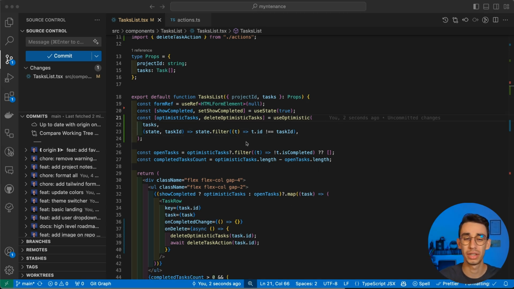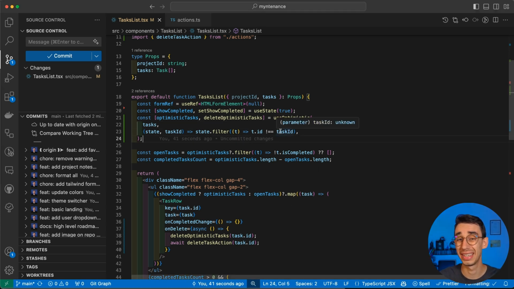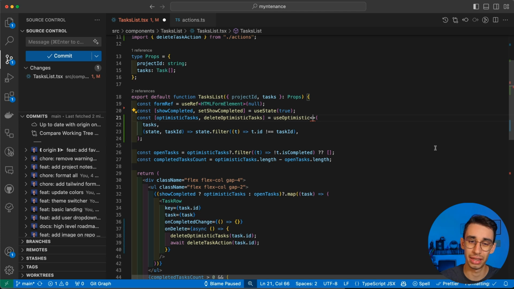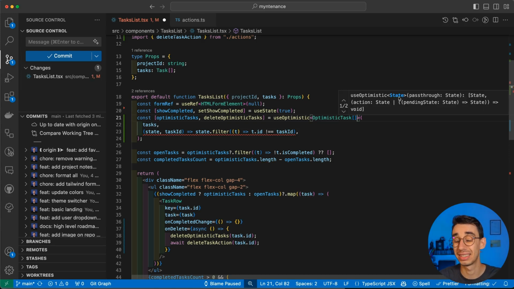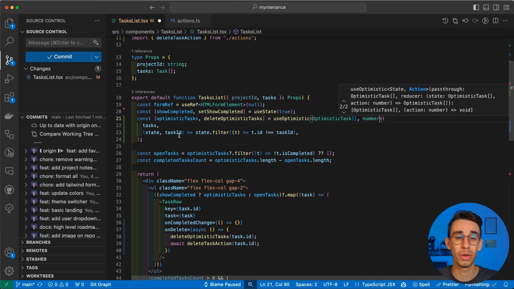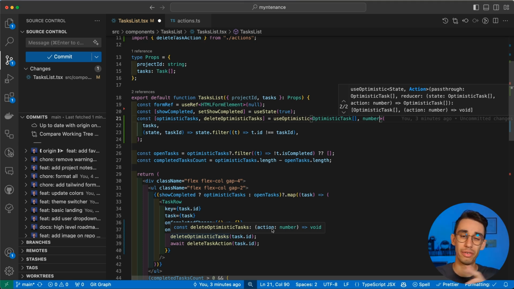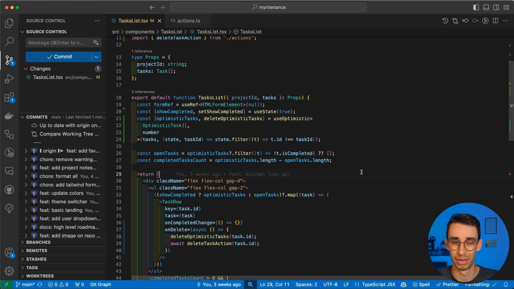One extra thing worth mentioning is that if you notice here, taskId is unknown, and I don't really like that. So you can actually define some types for useOptimistic, and we can say that the first element, our tasks, is of type optimistic task, and it's obviously an array. And this is the state. Now I also want to specify that my action isn't actually an action, but it will be a number. So now we know that taskId is indeed a number, and we can safely say that calling delete optimistic task is a function that wants a number. Now everything is type safe and optimistic, but will it also work?